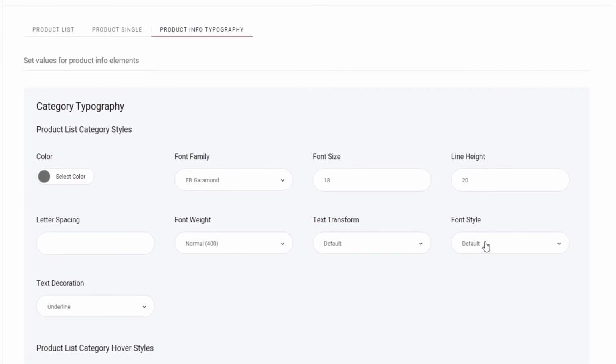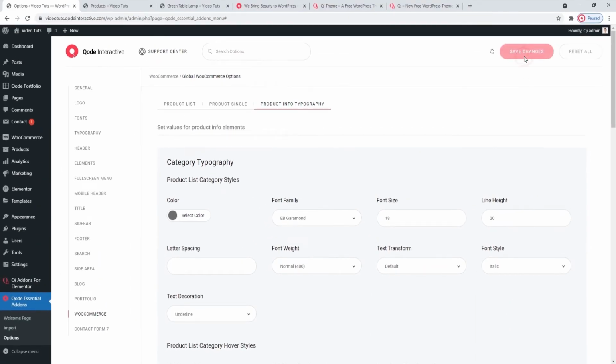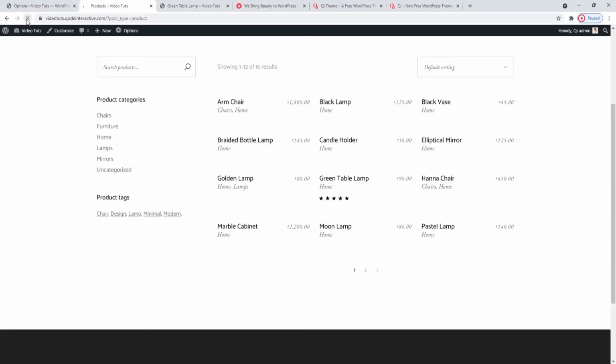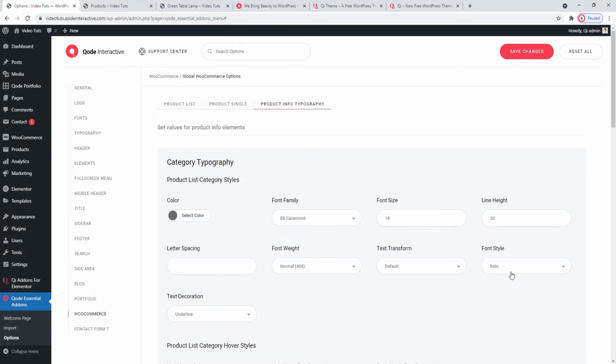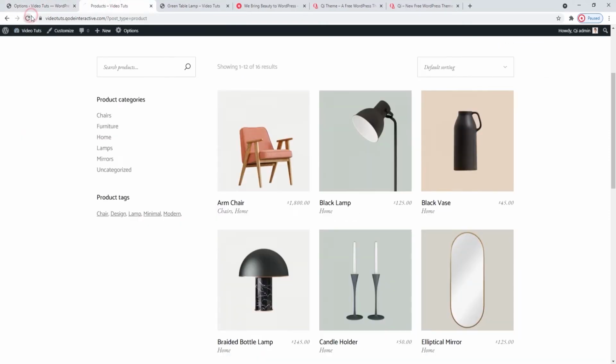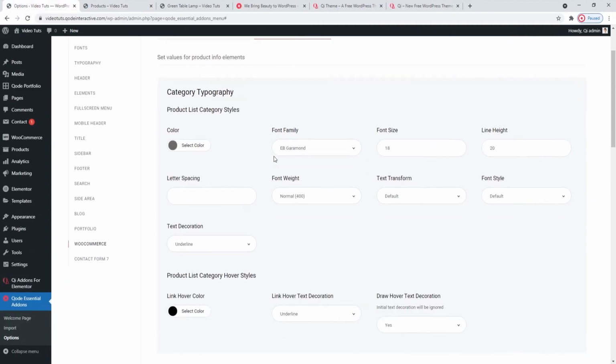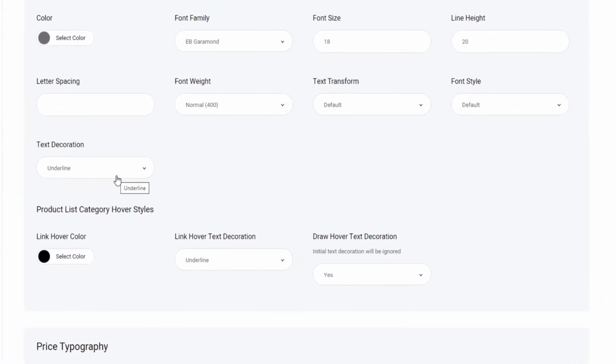Next we have the font style option. I'll switch it from the default, which is normal, to italic. Save. And refresh. There it is. Okay, let me put it back now. Alright. And refresh. Great.